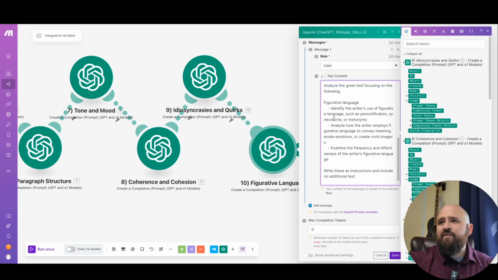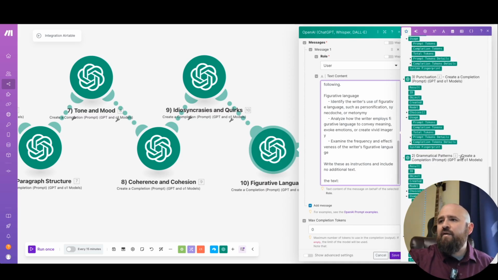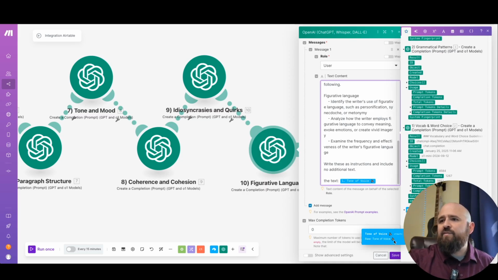Identify the writer's use of figurative language, such as personification. Analyze how the writer employs figurative language to convey meaning, evoke emotions, or create vivid imagery. Examine the frequency and effectiveness of the writer's figurative language. Again, we're writing this as instructions, including no additional text. We're going to go down here and pull from the original tone of voice provided.